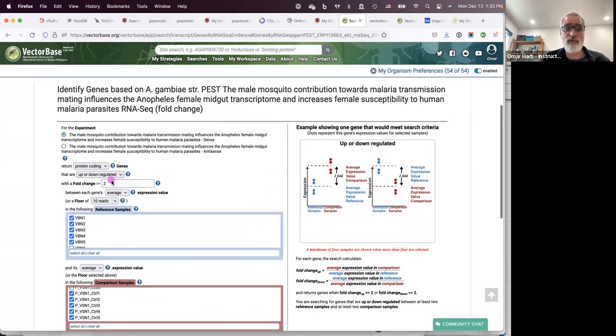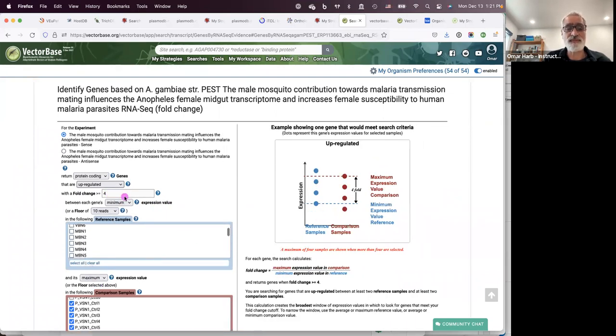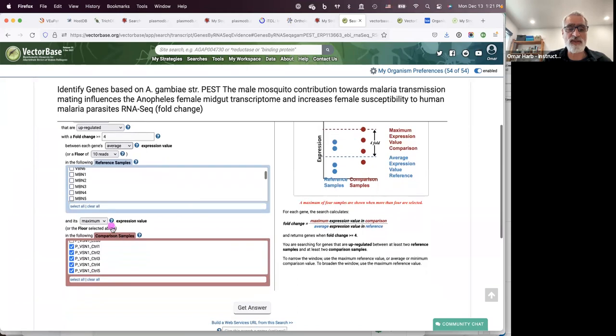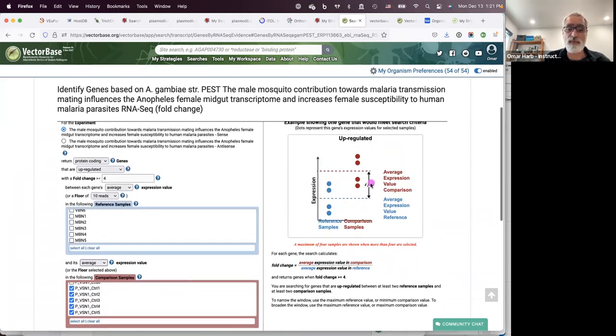You can play around with this, and you can obviously make this higher. You can say, well, I want at least 4-fold, right? And now this is giving you a cue as to what this looks like. I can change this, instead of up or down regulated, let's say I just want to find genes that are upregulated when I compare these to each other. And now I can also switch this back to average, for example. So now I'm saying, I want to find genes that are upregulated in my red samples, so these comparison samples, compared to my blue samples, these reference samples. And I want this upregulation to be between the average of the samples, and it has to be at least 4-fold upregulation.